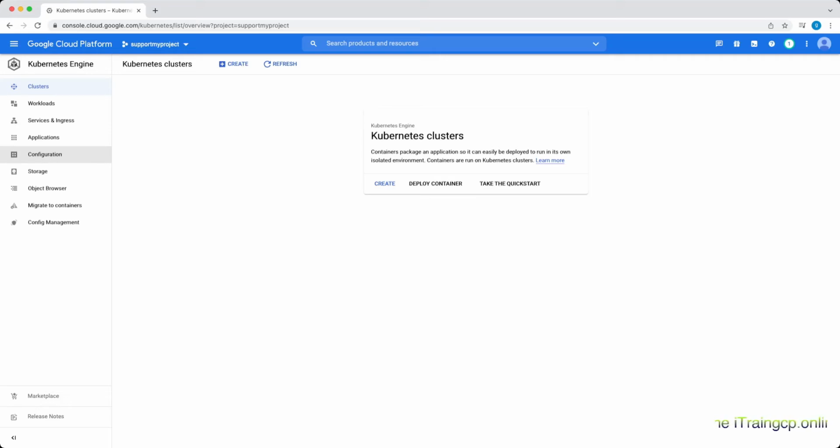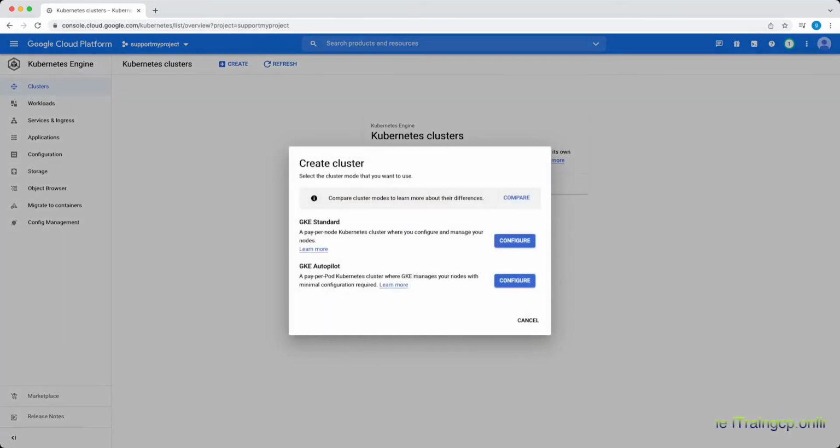After enabling the API, the first thing we must do is create a Kubernetes cluster. What is a Kubernetes cluster? A Kubernetes cluster is a combination of underlying infrastructure that gives you the nodes where you will have all the resources, that is CPU, memory, storage, etc. So let us create a cluster and take a look at the Kubernetes cluster in real time. There are two options: one is GKE Standard, and the other is Autopilot.